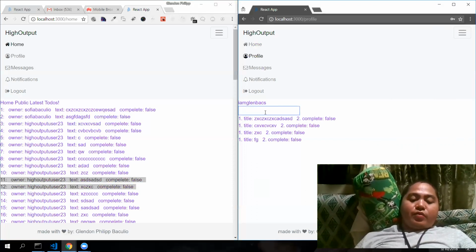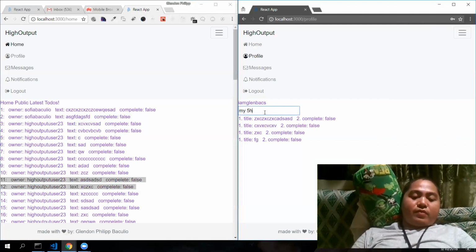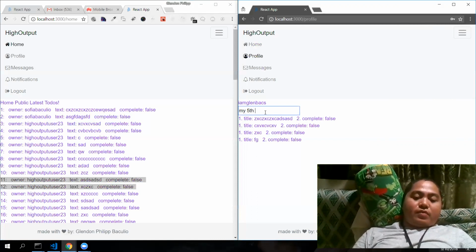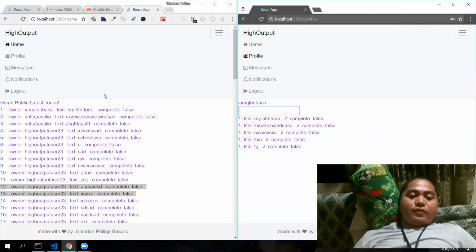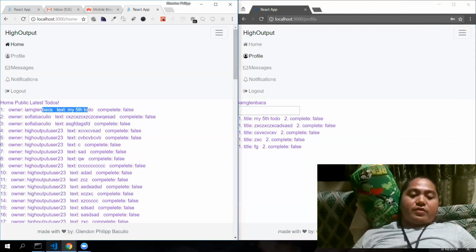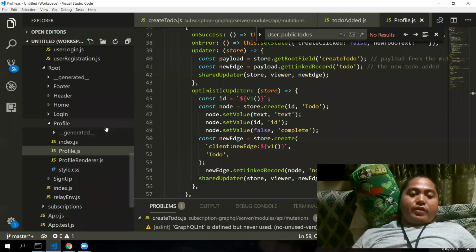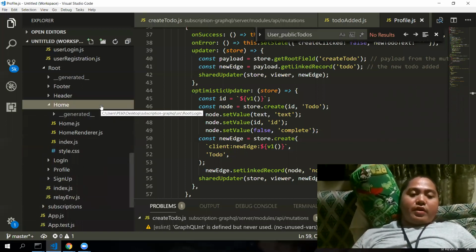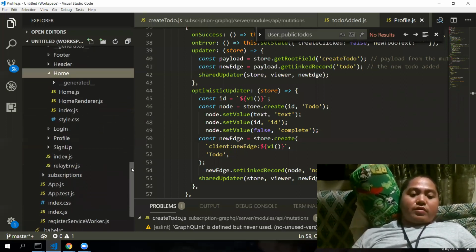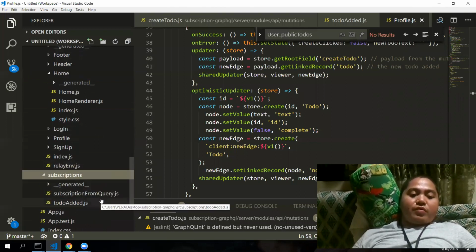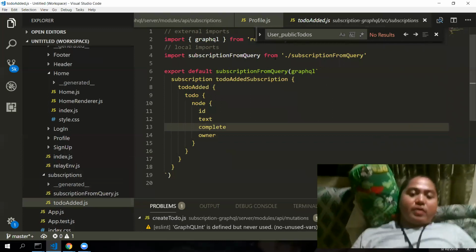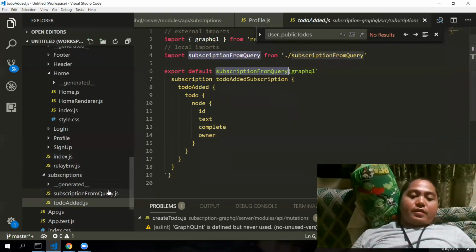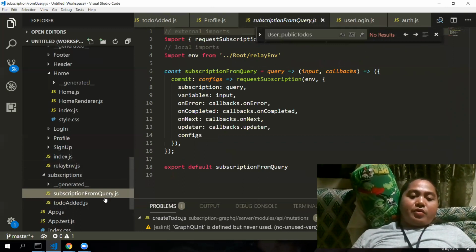So here we create a to do. Let's say my fifth to do, and then it's added on the top right away. So on the home route here, let's see the subscription code first. Yeah, so this is the subscription query, pretty similar to the mutation.